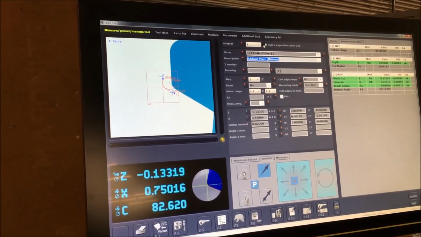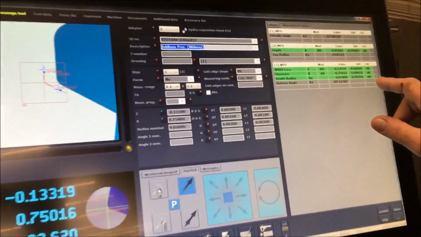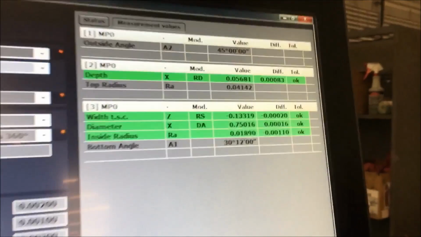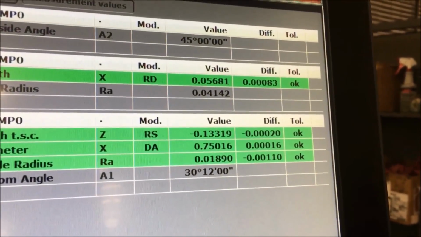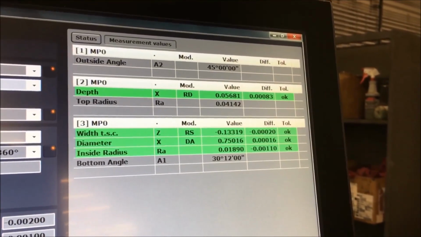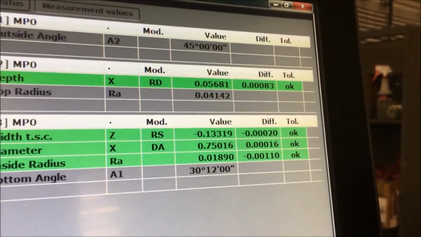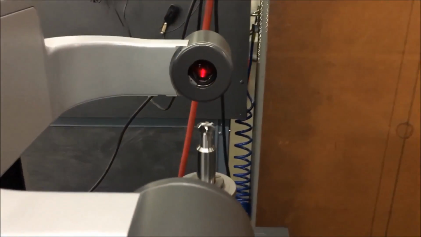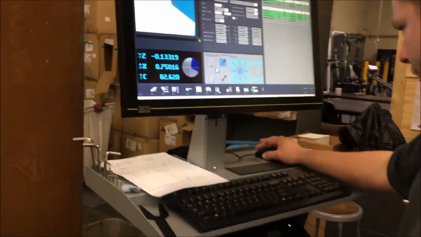All right, let's see. Your inside radius is 18.9. So I'm all in tolerance. Yeah. Your radius on the top was 41.4. Cool. Sweet. Let's do it. I will send you a report. A printed report? Yep. Okay.